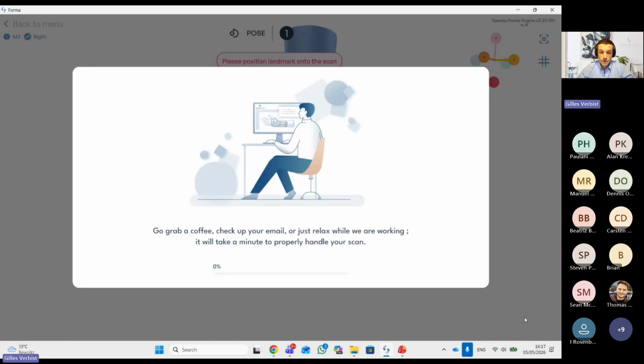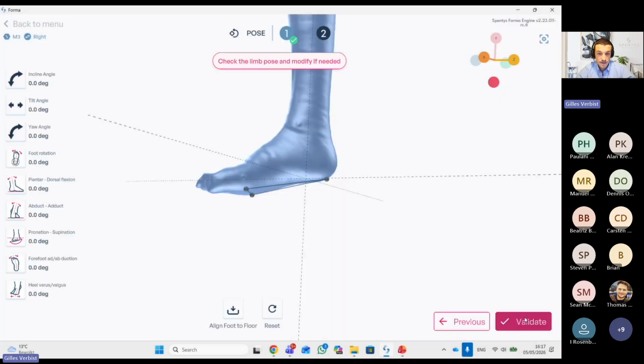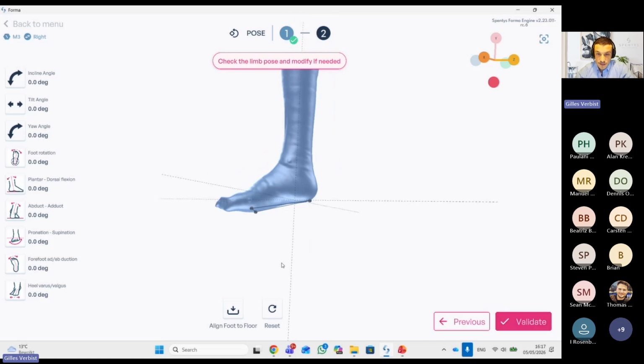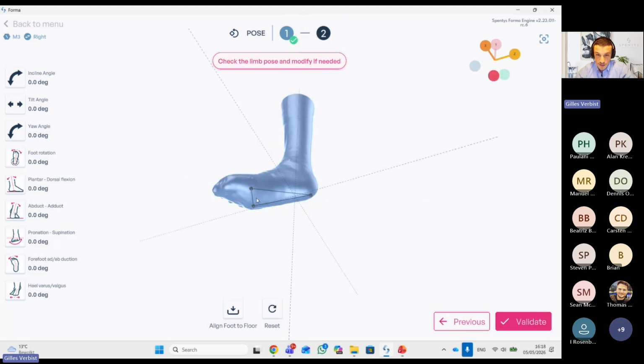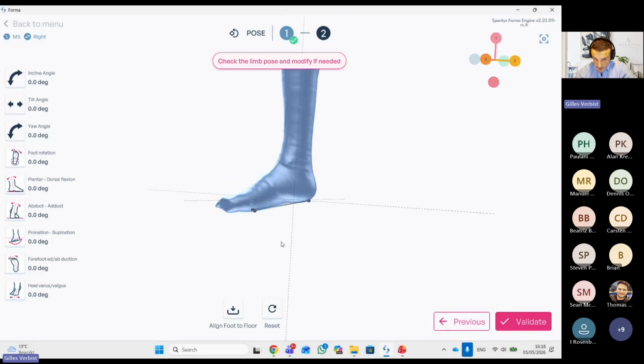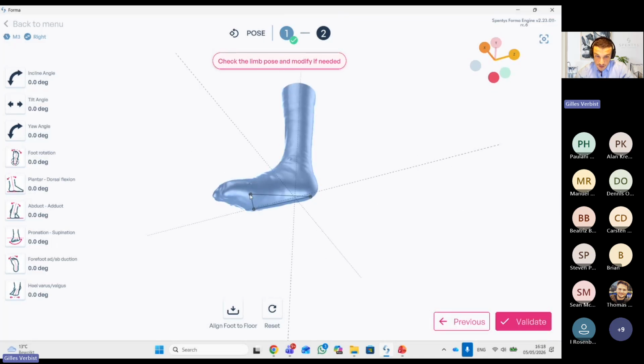And so now the software will use all of these landmarks that we've placed in order to get a good view of the scan that we've uploaded, and to create axes and digital articulations that we can use in this step to correct the positioning. So now you can see that we have placed the scan on an X and a Y axis, and that we also have this triangle at the bottom of the foot. This is based on the landmarks that we've placed.